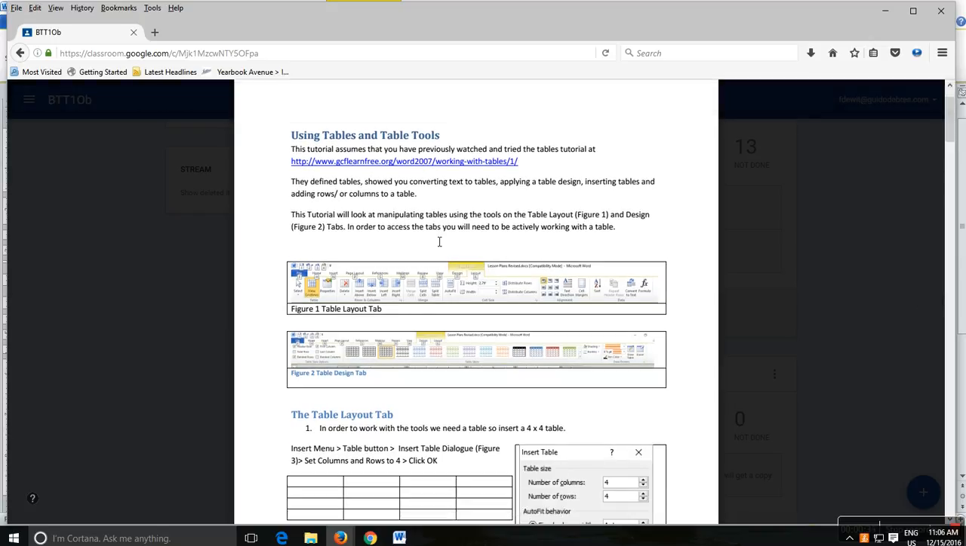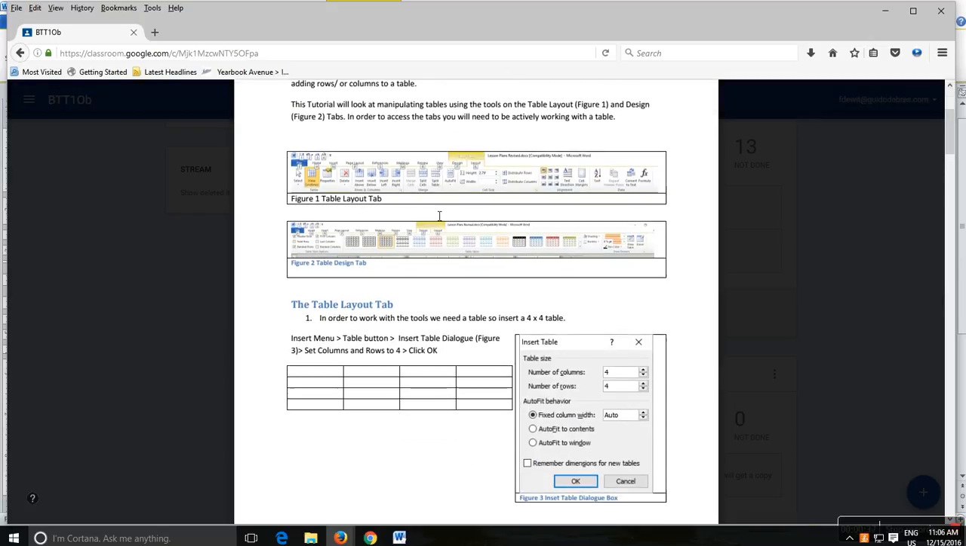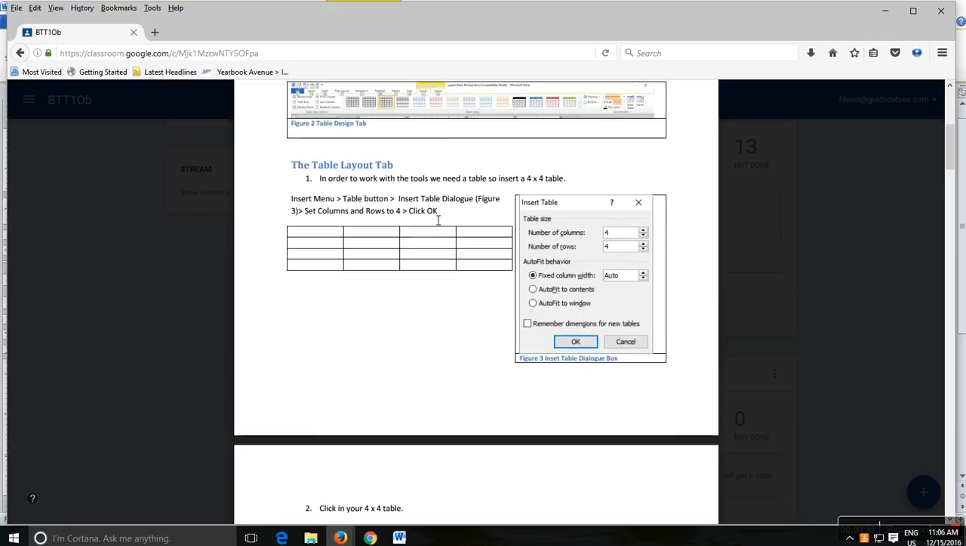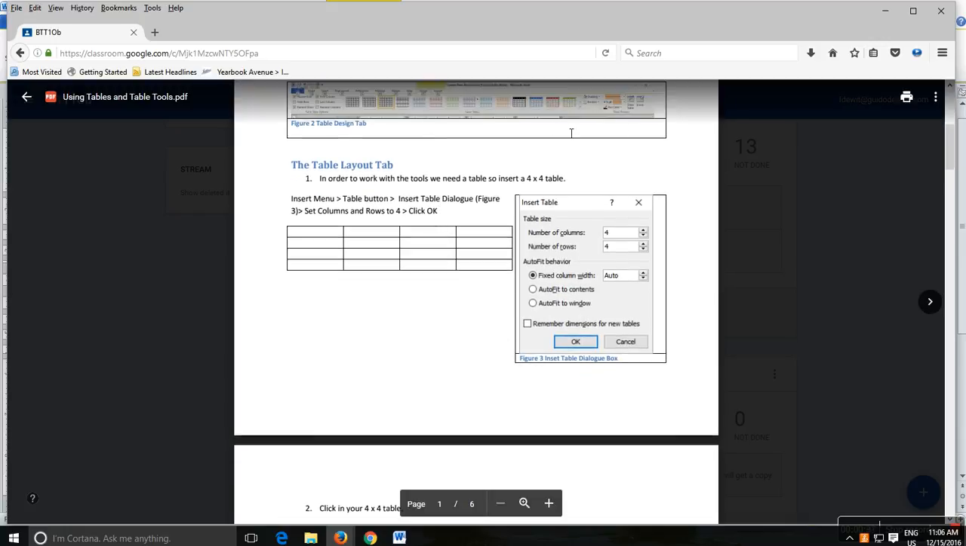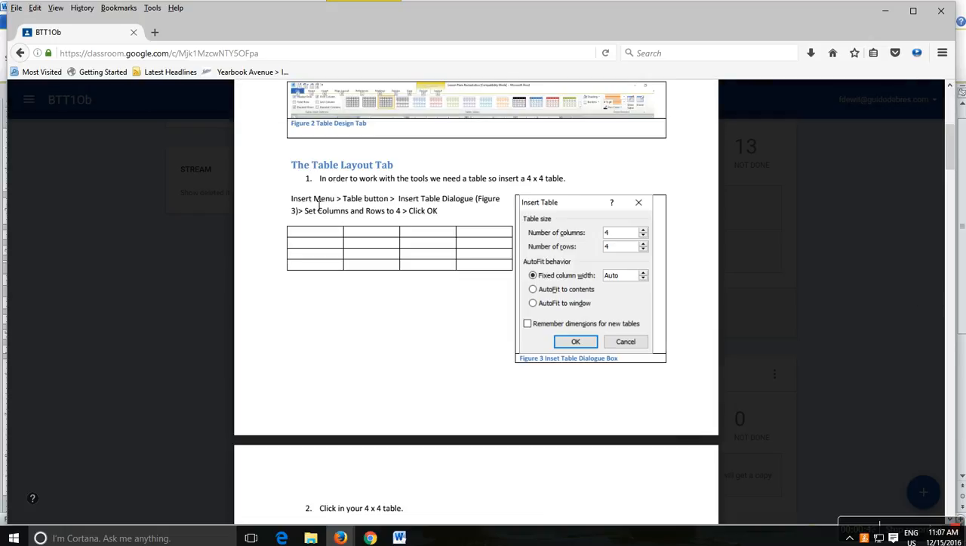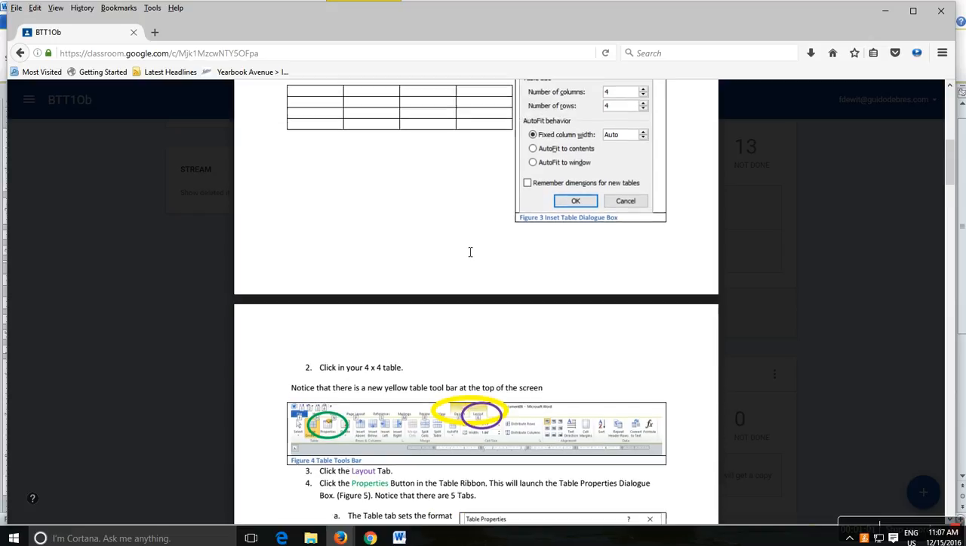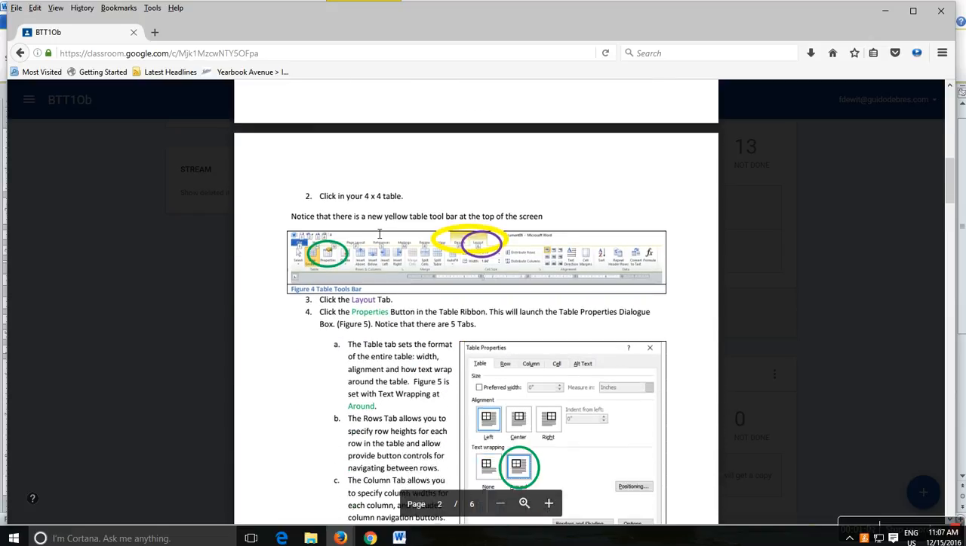Walking through the layout tab quickly, there's a set of ribbons through here. In order to work with the table, you could go to the insert menu, go to the table button, and either use the table properties dialog, or just pick the actual insert button with a drag and drop to put in your table.